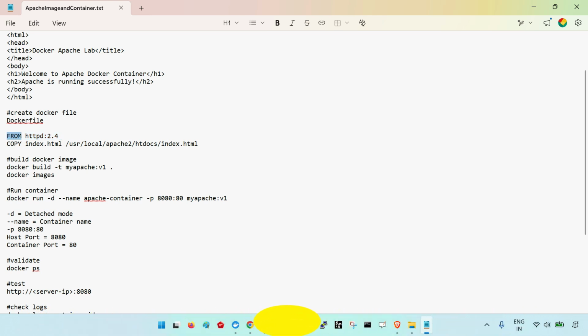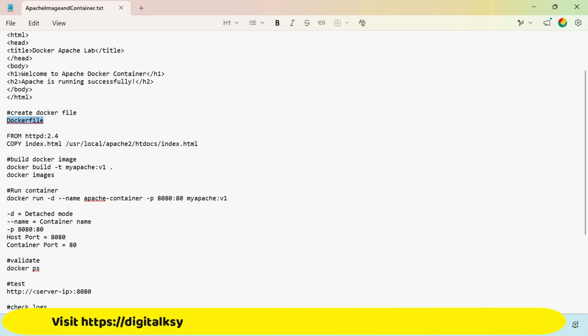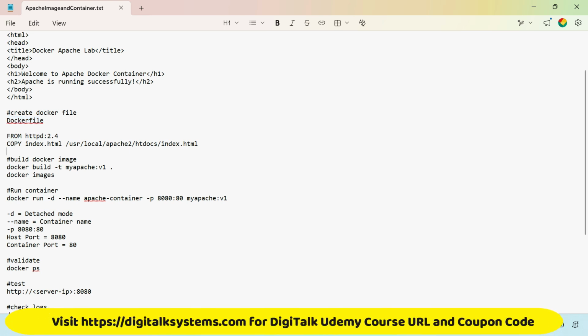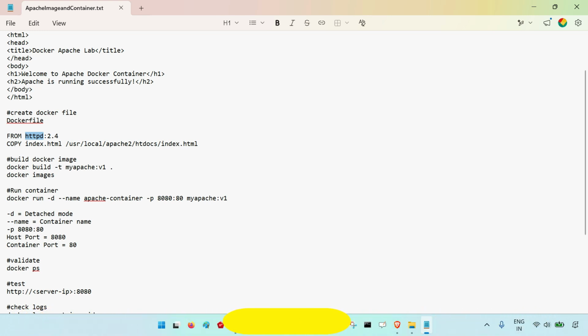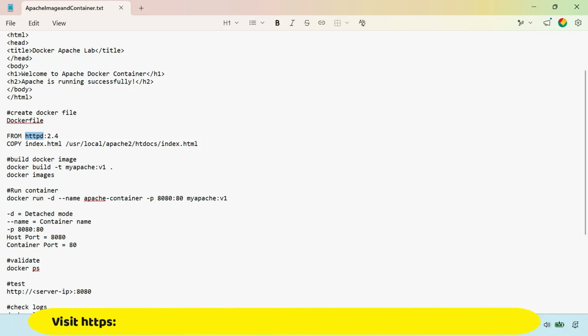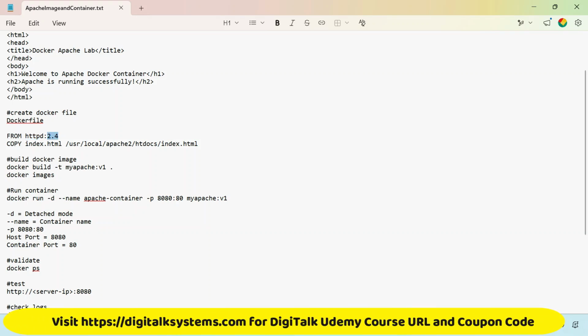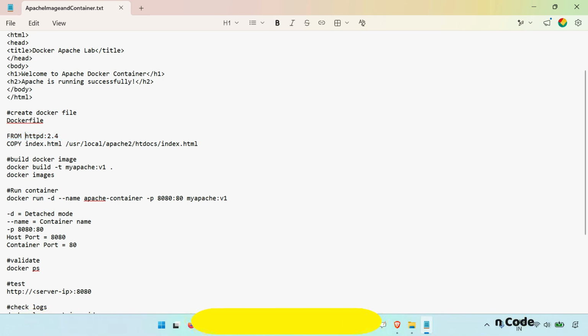So the FROM command we give in the Dockerfile to tell Docker which image it has to use. Here we have given the image httpd. That means we are going to use the Apache httpd image, and the version that we are going to use is 2.4. This is the image name, and this is the corresponding version, which is also referred to as the tag. So in the Dockerfile, with the FROM syntax, I will mention httpd and 2.4.